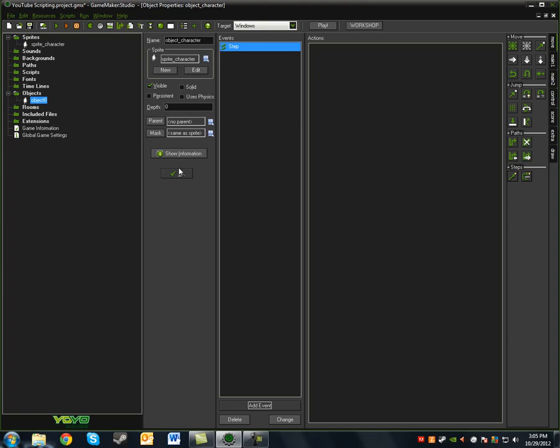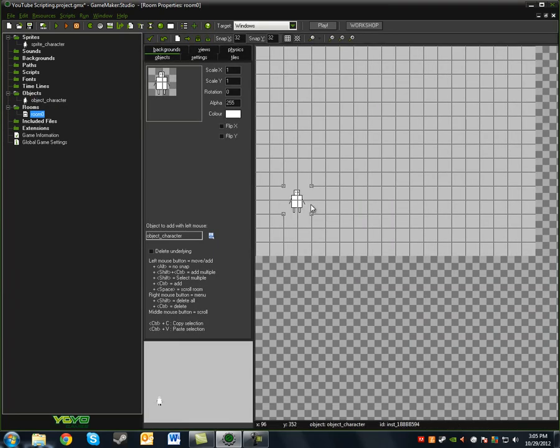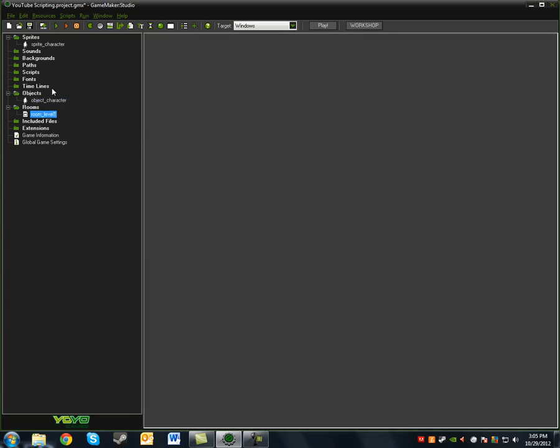Next, hit OK and create a room. Basically, that's it. As you can see in the preview, we just got our guy. You can rename the room because that's good habit. We'll just name it level_1. And now you can hit check. And now we will go into the scripting language.